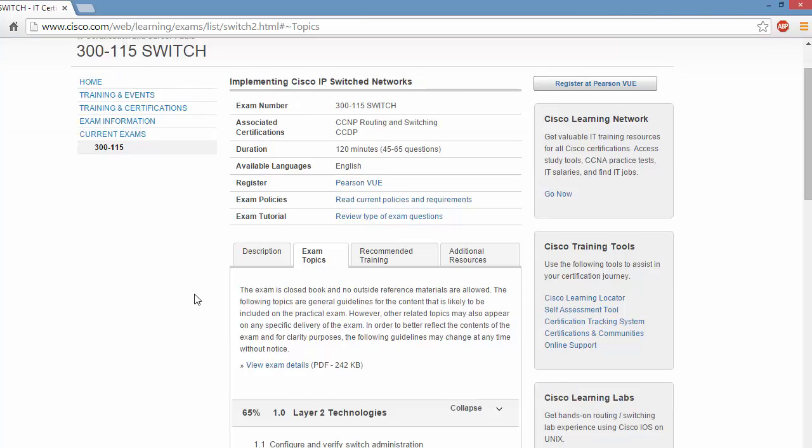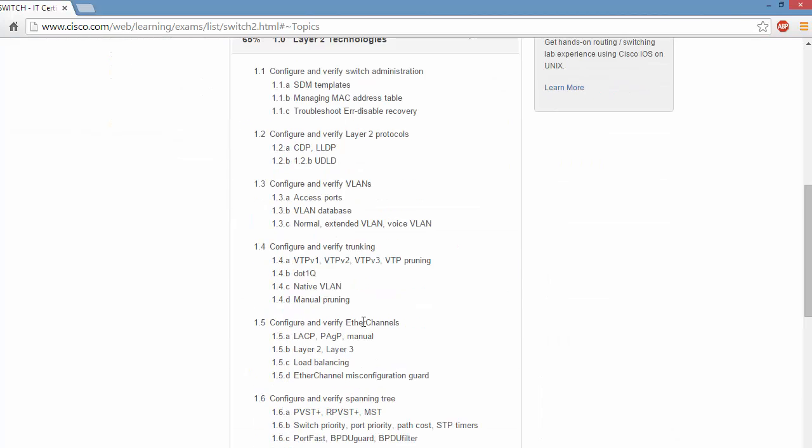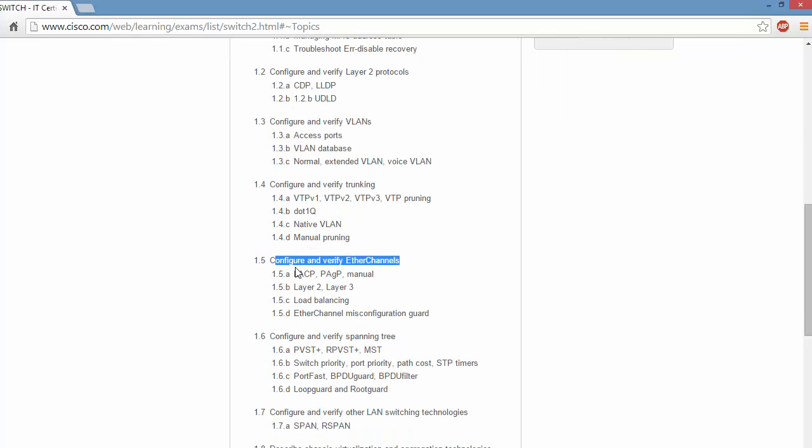In this section we are going to take a look at configuring and verifying EtherChannel, how the LACP or PAgP negotiation protocols work in their modes, and how we can manually configure EtherChannel at layer 2 or layer 3 with load balancing. We are also going to take a look at EtherChannel misconfiguration guard. So this is the topic that we are going to cover in this section.